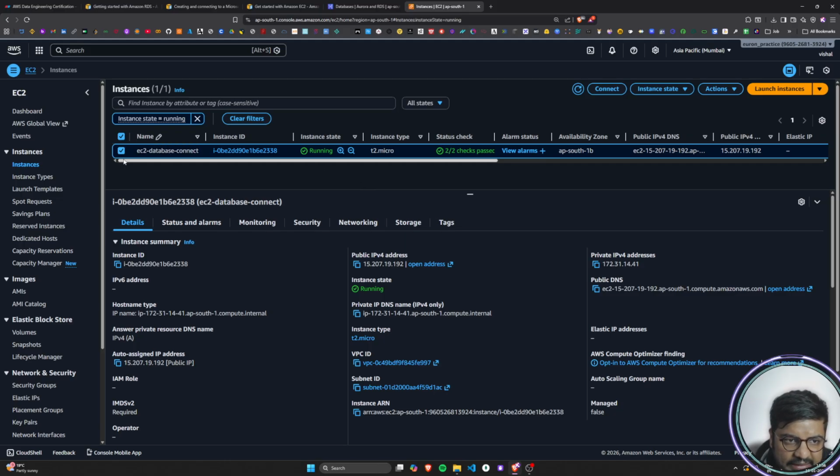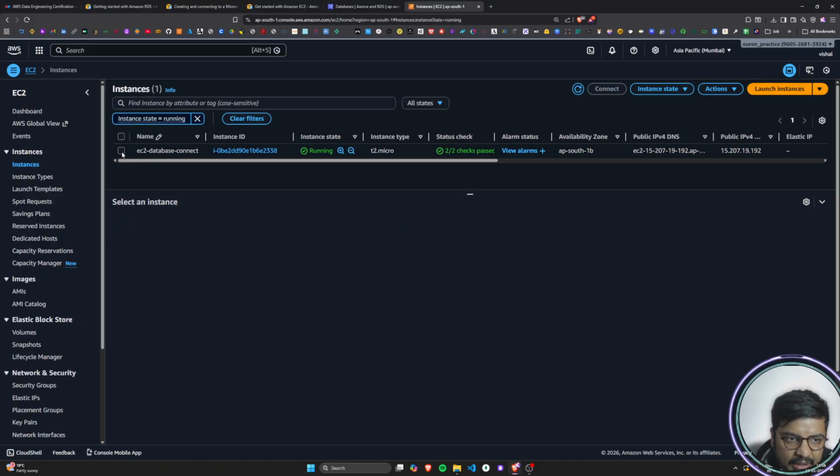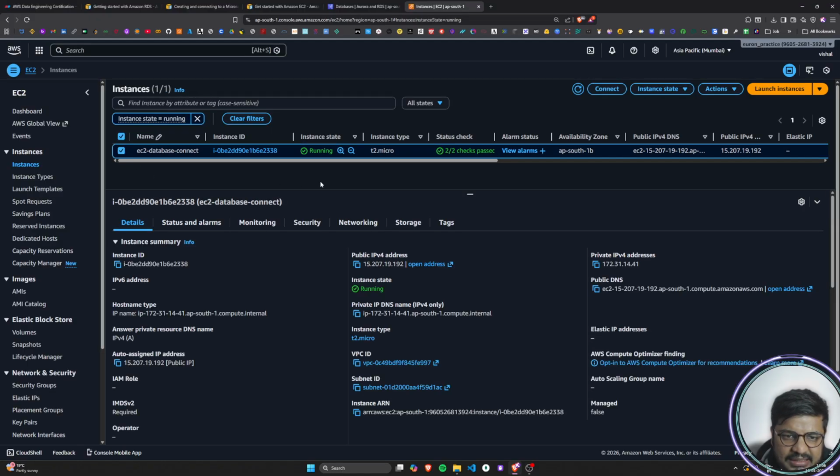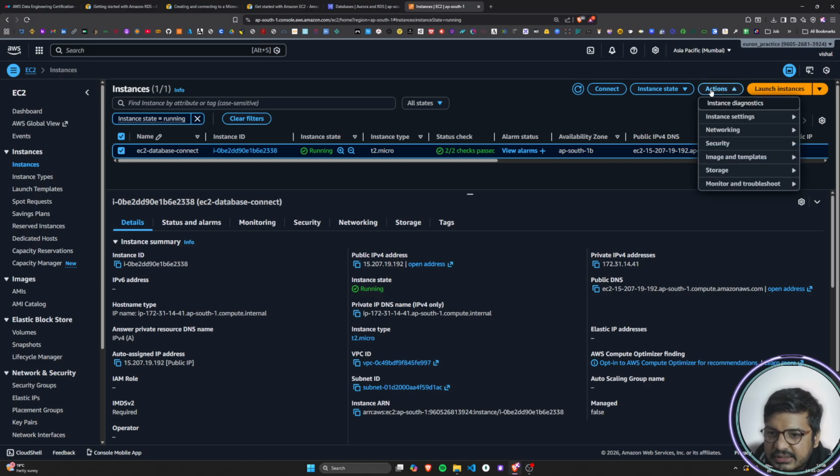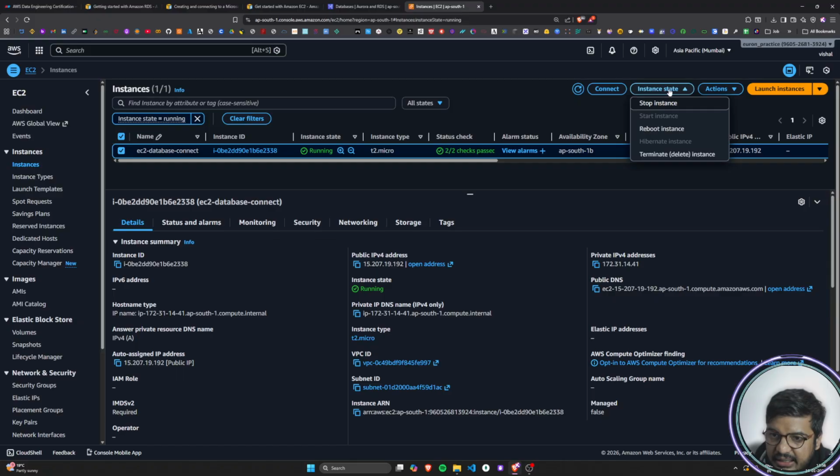So select the instance. Here you can manually select it, just like we select photos and everything. I don't think this needs to be taught. Here in the instance state, you will see multiple options: stop instance, reboot instance, and terminate or delete instance.